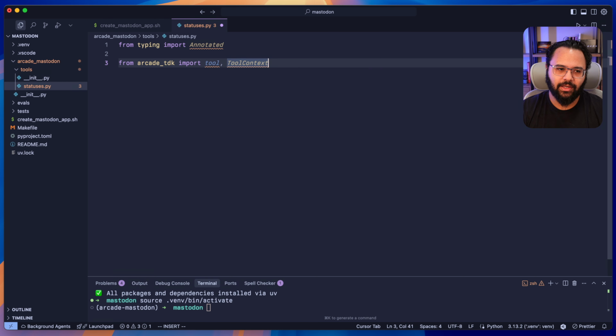The tool context is a place where we can get information from Arcade itself into the tool. These are things that should not be revealed to the LLM, like secrets or OAuth tokens, for example. So it's a way for the Arcade engine to communicate to the tools things that should be confidential but are needed by the tool to function.